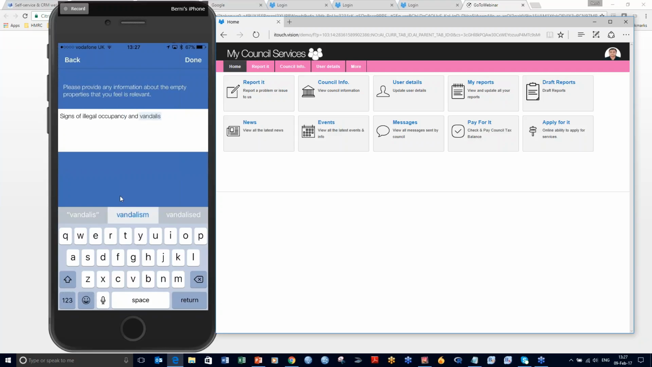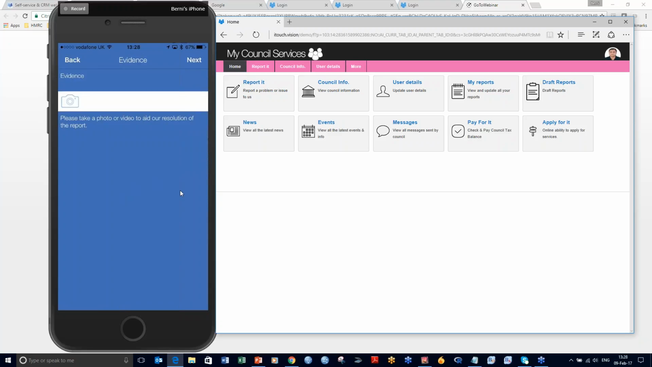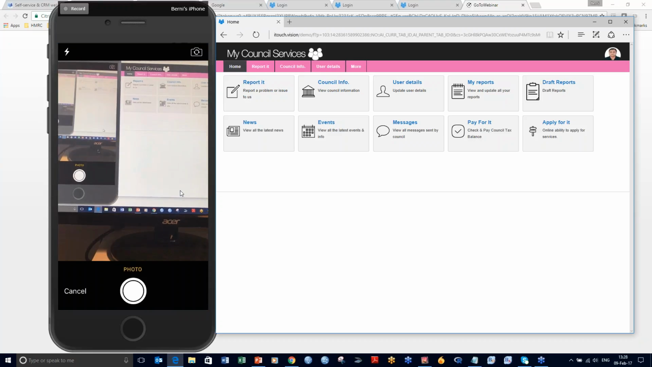And you'll see I'm using all the on-app capabilities to do this. So we'll create that, click on next. So then we're dealing with a physical object somewhere, so we may well want to take a photograph of the incident. So I can tap on that, and I could at that point take a photograph with my camera like so.